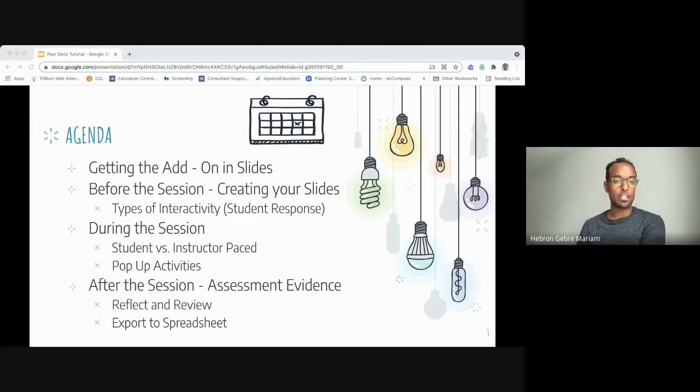And then we're going to talk about, after the session, some of the assessment and evidence pieces that you can gather. The premium piece that we have for summer school, which is pretty sweet, gives us the ability to do a little bit more with that. There's a reflect and review feature, and then we're going to talk about how you can export stuff to a spreadsheet if you like that.